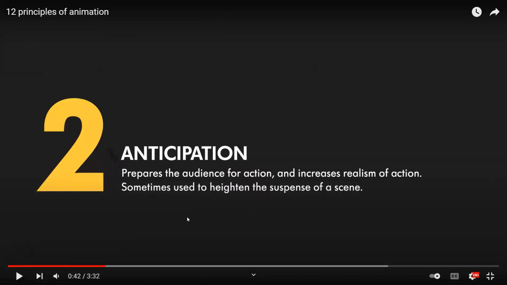Anticipation. This prepares the audience for the action. Before any main action, anticipation is really required. For example, if you are throwing a ball, the ball releasing from your hand is the action, but we are getting ready to throw the ball. We take the ball and pull our hand towards the backside, then we throw, right? So that's the anticipation. It prepares the audience for action and increases realism of action, sometimes used to heighten the suspense of a scene. These are important.